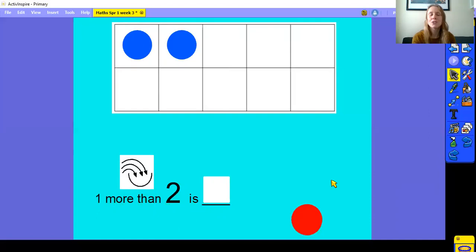Okay, so we have 2 objects on our 10 frame. But we need to find out what 1 more than 2 is. That means we need to add another one. So first we had 2. Then I added 1 more. How many do I have now? Let's count them. 1, 2, 3. Did you have 3 on your 10 frame? Well done if you did. 1 more than 2 is 3.